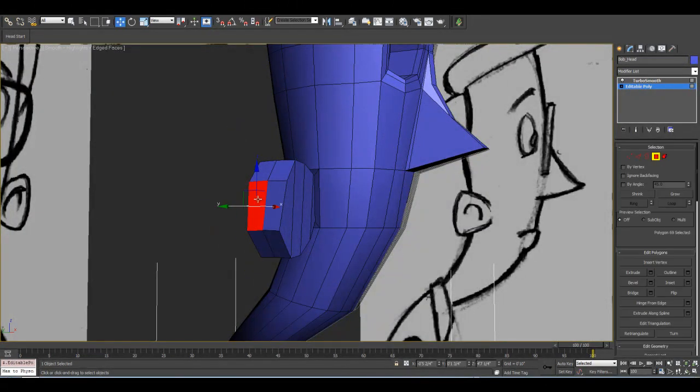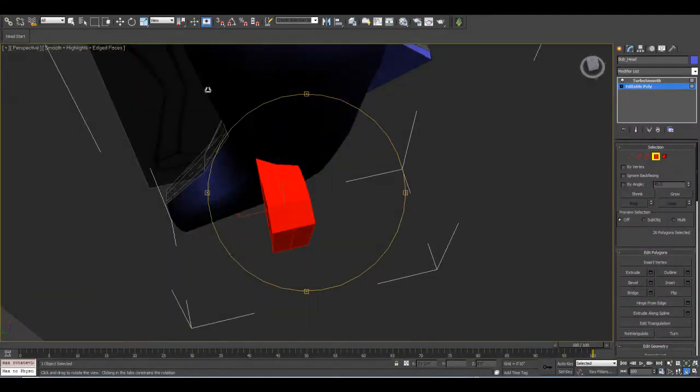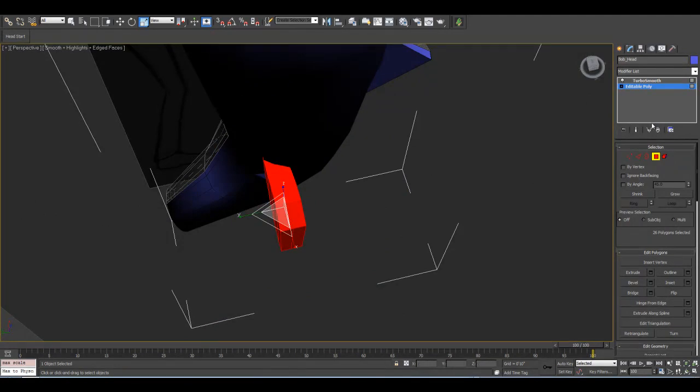If I just grab these end polygons, which were already selected, I can hit Grow to grow the selection out towards the base of the ear. So Shrink and Grow will grow or shrink my selection. And I can scale these in to kind of flatten the ear out.